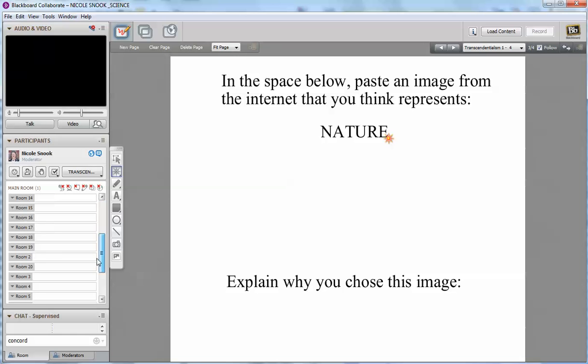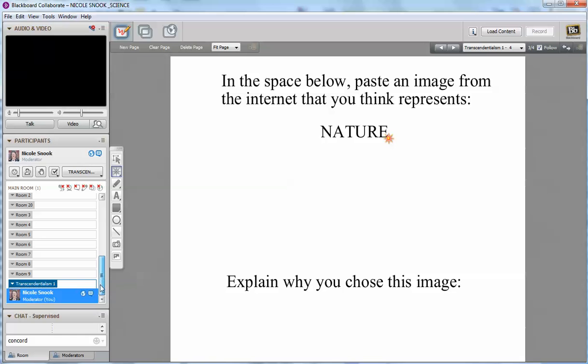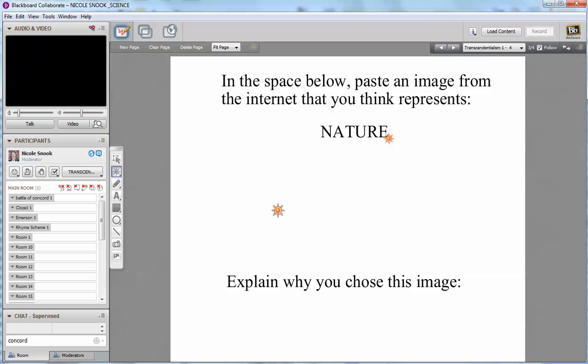So I hope that gives you some ideas of how you could use these rooms with your topic.